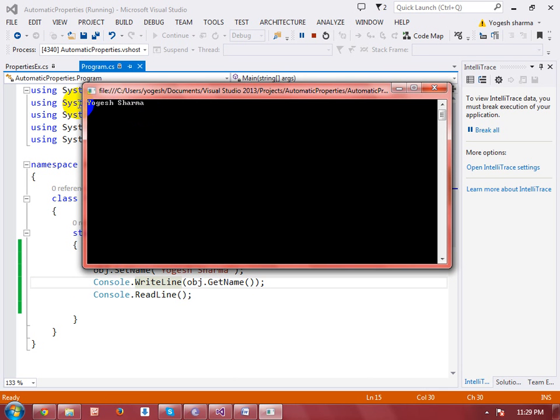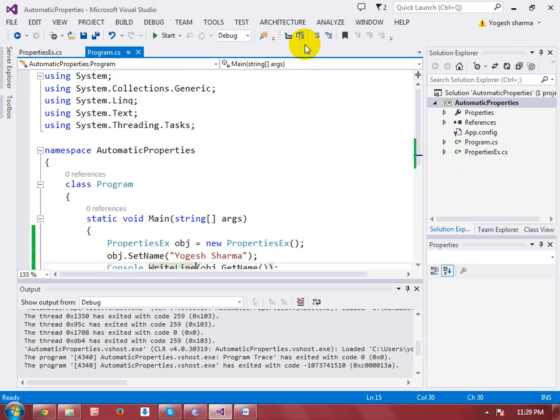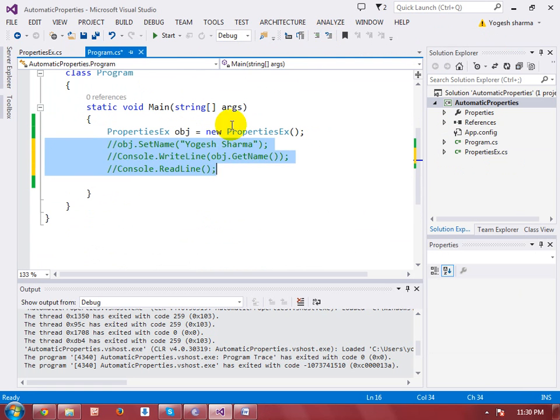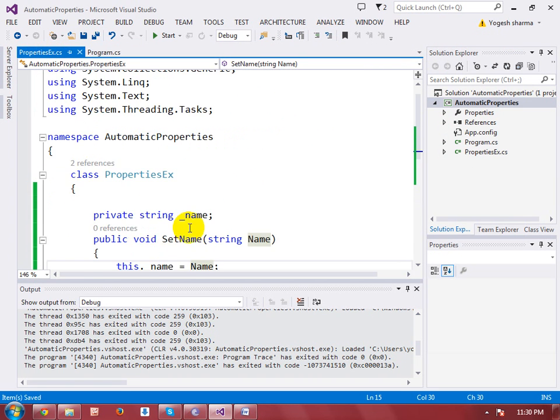Then you can see the output Yogesh Sharma. It means that I successfully added the value into the underscore name, that is a private member variable, and also got the value from that. Okay, so it is a traditional approach. In this approach, you have seen that I have to call the set method and the get method. This is the traditional approach.